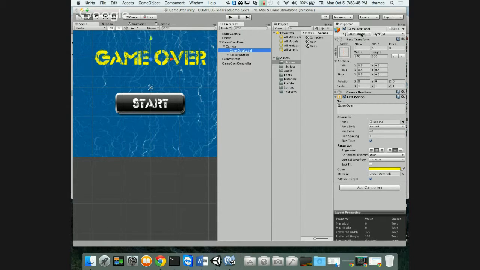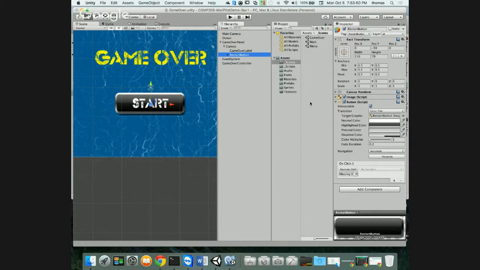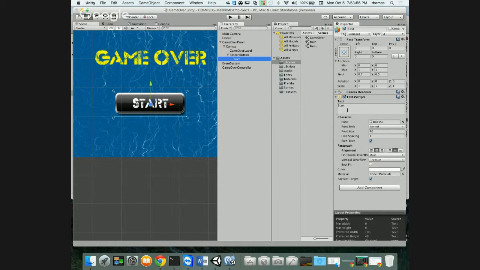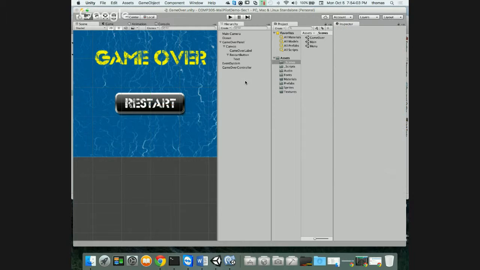So here's my Game Over label. I want to just pull down my Game Over label. There we are. Here's my Restart button, but it doesn't say Restart. My text says Start. So I need to change my text. Instead of Start, it needs to say Restart. Okay, cool. So I've got my Game Over and Restart. Let's leave it as is.